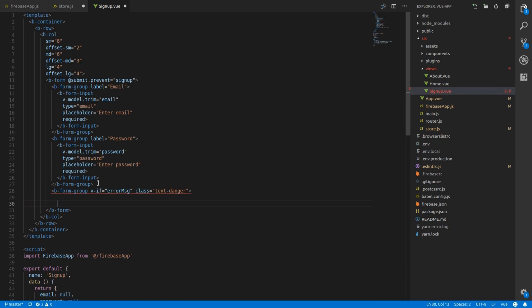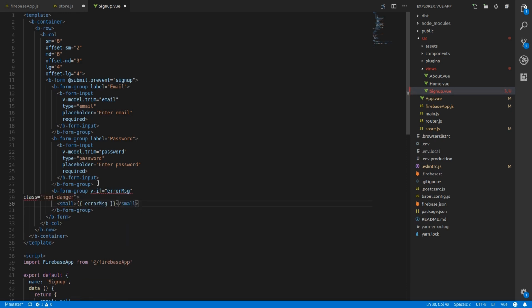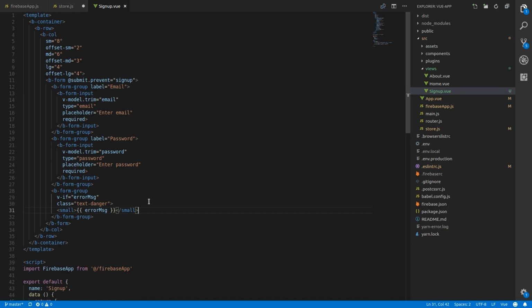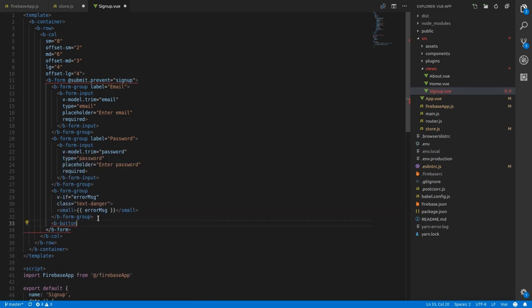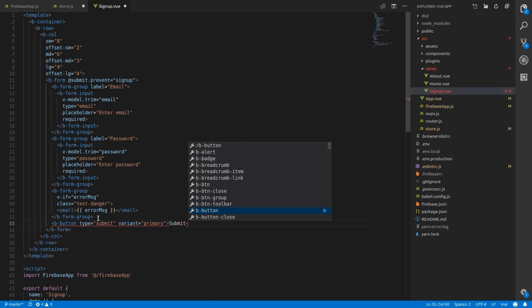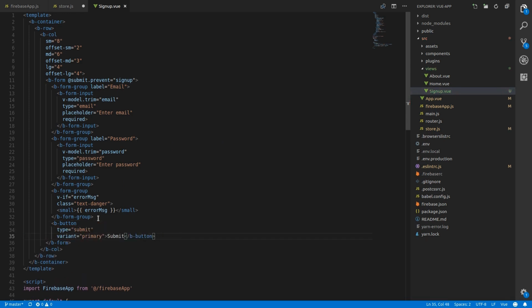Then we're going to add one more form group, which should show the error message in case there is an error with the Firebase authentication. So this is only shown if the error message has a value. We're going to add the class text-danger, so there's a nice red color in case this message is shown. And last, we're going to add the submit button, which is just a Bootstrap button with the type submit, and we're going to choose the variant primary.